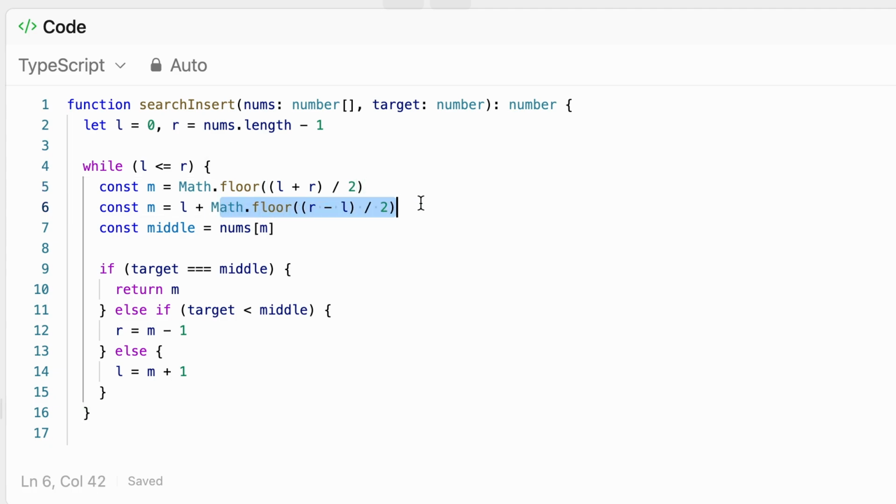And so by calculating this first, you're actually subtracting those values. And by adding L, which is the lower bound, you essentially achieve the same thing this is doing. So if you see this, just know that it's the exact same thing. It's just helping with an overflow issue. Awesome.